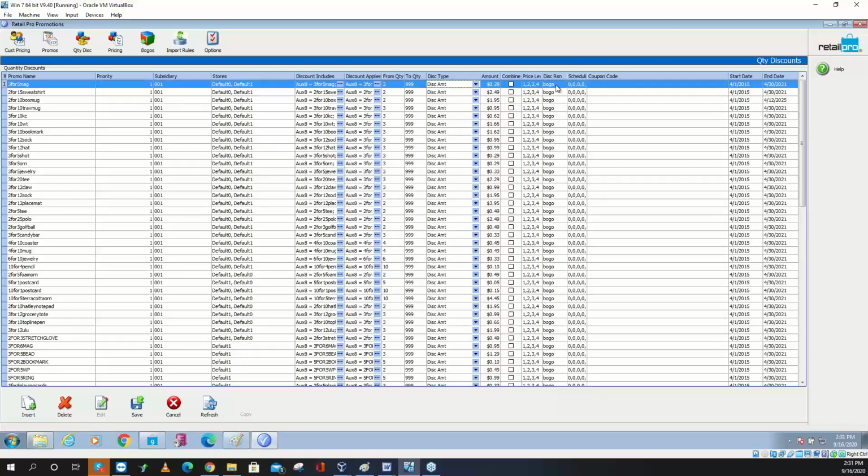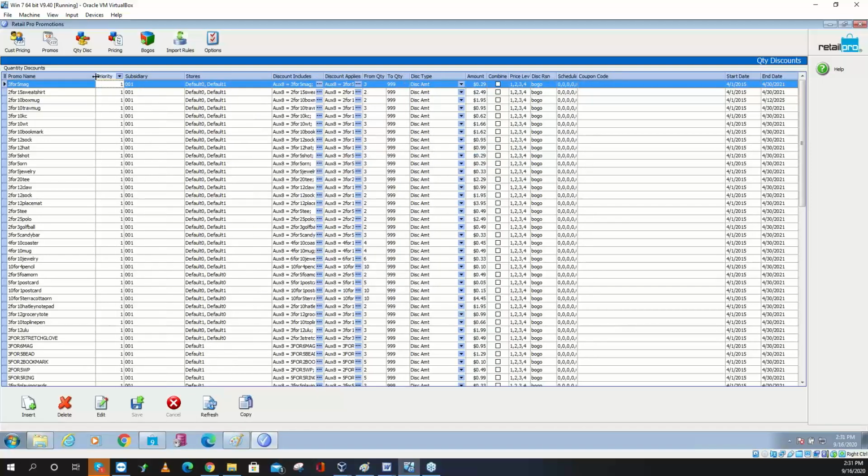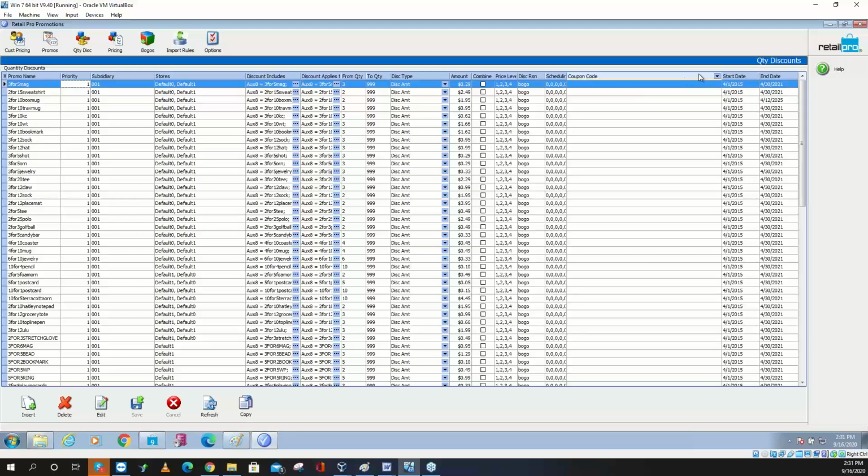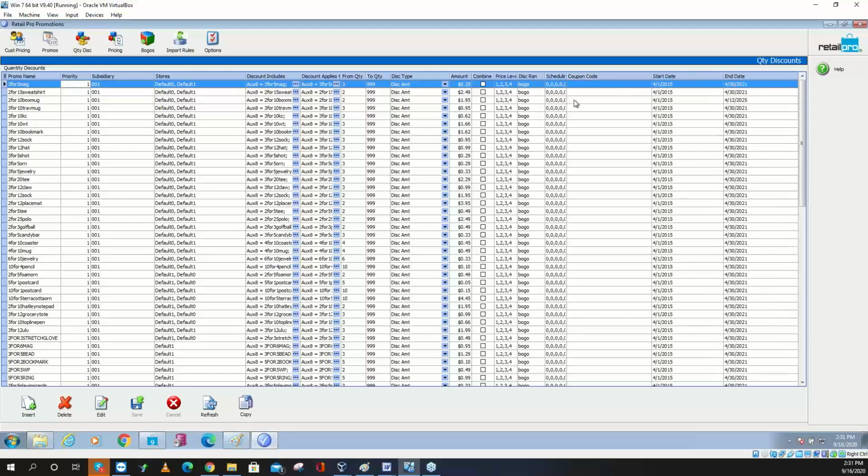Price levels, reason code, schedule, coupon code, start and end date. This one has a start and end date where the other ones don't. I wish they had a form view on here, but they don't really have a form view. So you have to move things around to see things better. But again, pretty straightforward, almost exactly the same as the last one we set up.